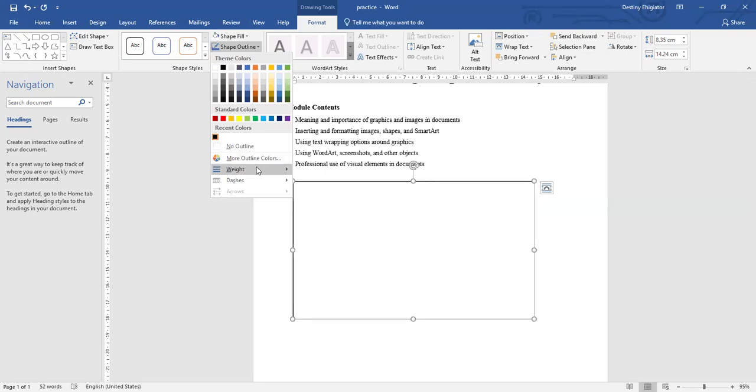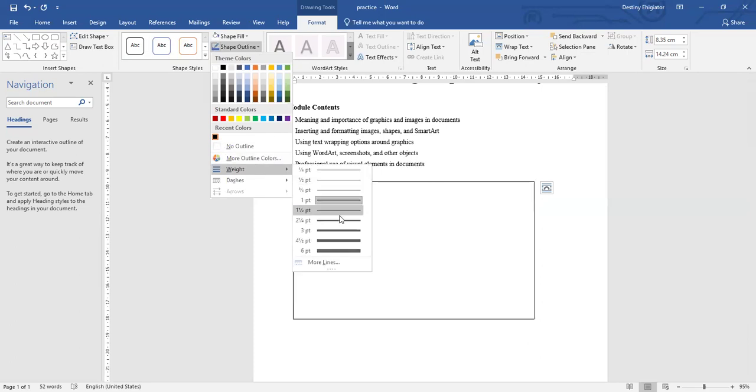So you go to the outline, you go to weight, and you can see it becomes thicker. They are measured in points.